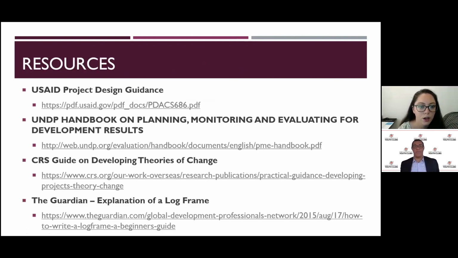You got it. So I've provided a couple of resources. If you go all the way to the bottom, it's The Guardian. It is a very basic explanation of log frame. It's actually where I got the example we did today from that article. So it's a very simple explanation. I've also included the USAID project design guidance PDF. It's a large document, but it does give a lot of pointers on how to do project design, and some aspects touch on theories of change, log frames, things like that.